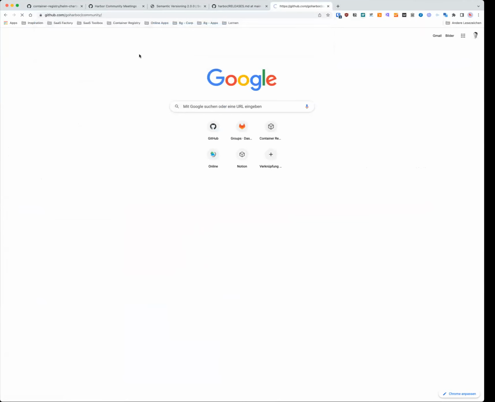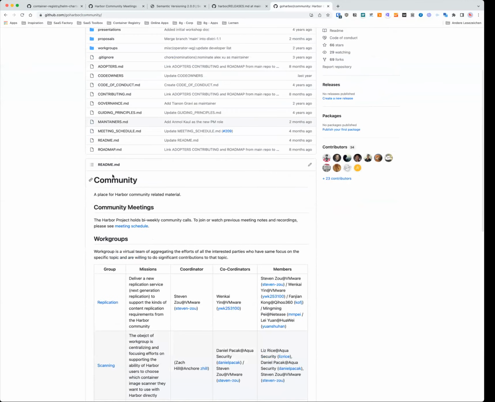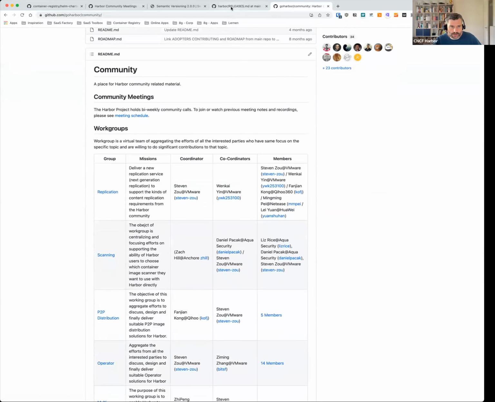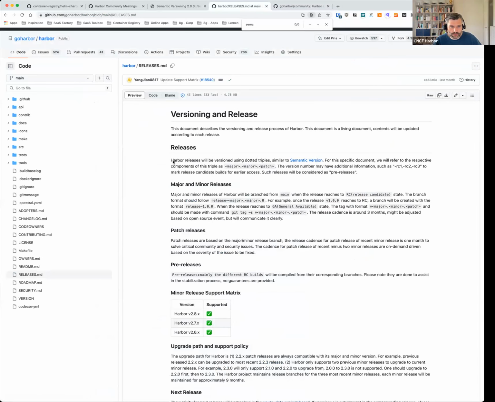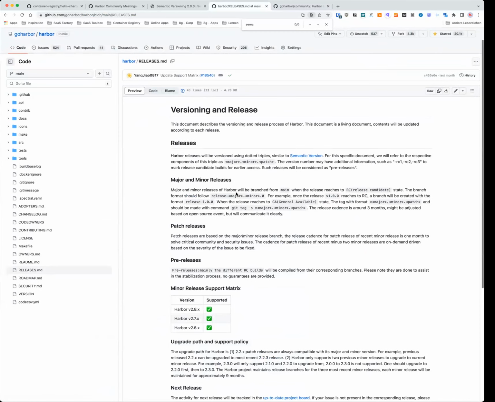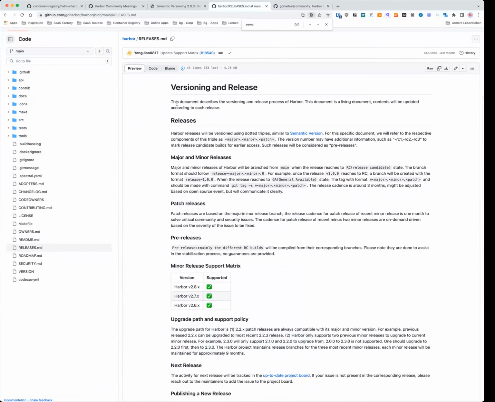It could be... Yeah, I don't think it is in this repository. Here, under release. So we have it under release in here. Or in a Harbor repository. Yeah, right, under releases we have it here. I think we have a definition on versioning. Yes. But it says we were following, okay, similar to semantic versioning.